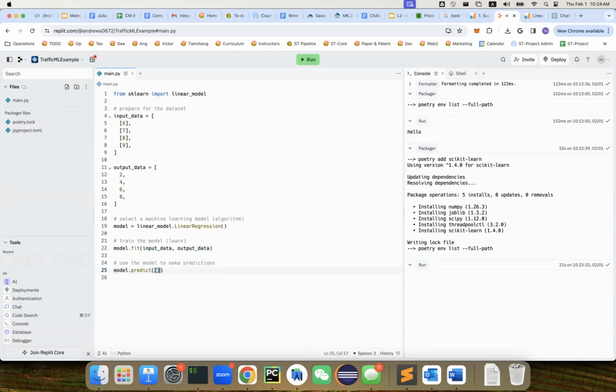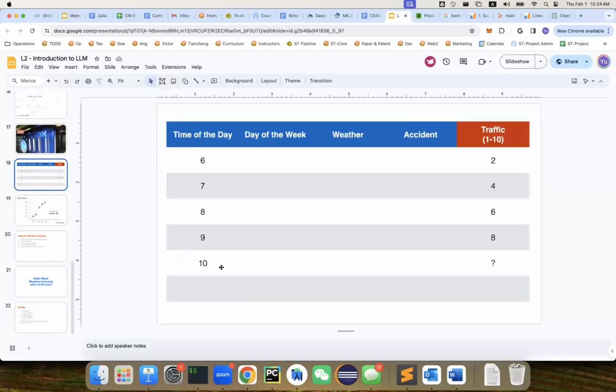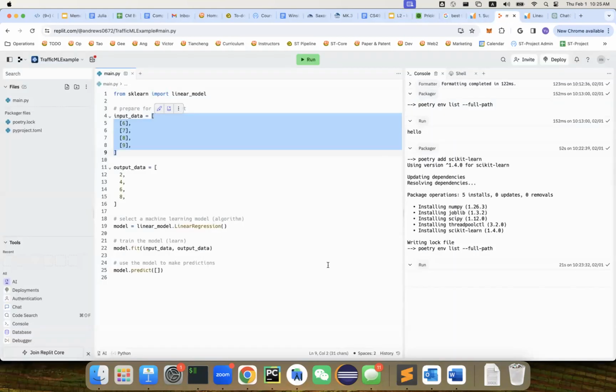There's a data format you have to follow, because you see the input data is a list of lists. So here you have to do the same thing. For example, I want to predict 10 o'clock. We already talked about 10 o'clock, there should be 10. Let's see if that's the case. So I'm going to make a list of lists. That's going to be a 10, the time I want to predict the traffic for. Let me save that into a variable and print it. Very simple.